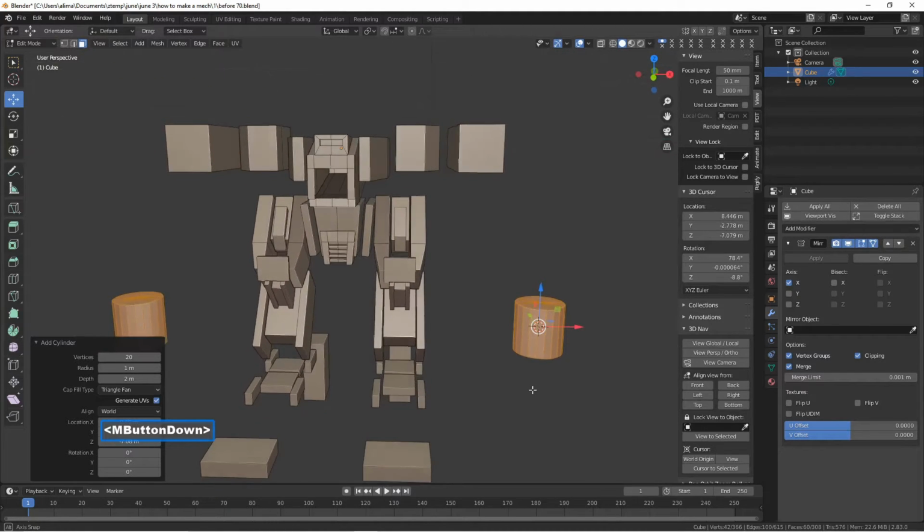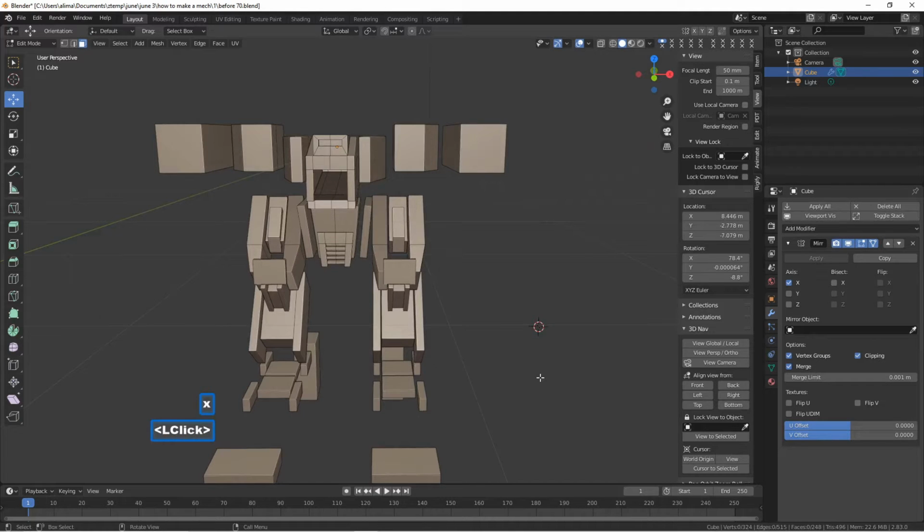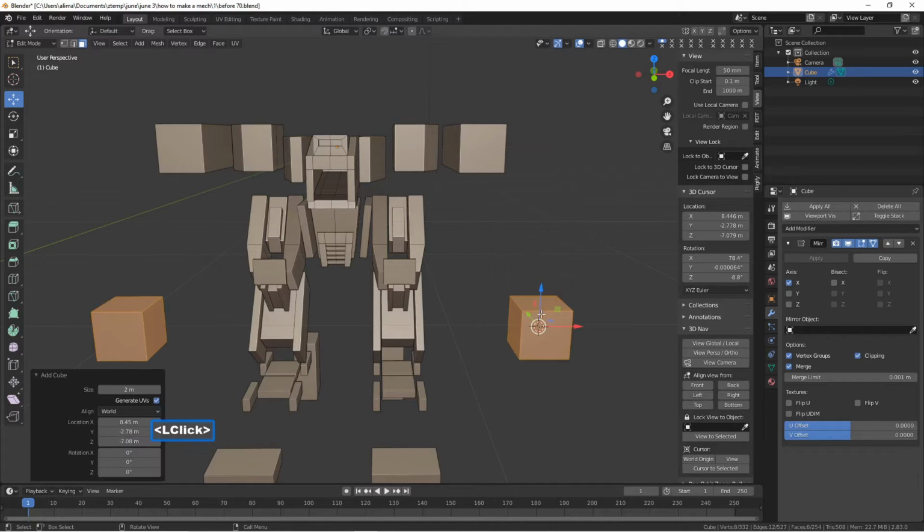Trying to think if I actually want to use this. I do not think I want to use this. I think I'm going to press X. Sorry about that. I'll go Shift A and bring in a cube.